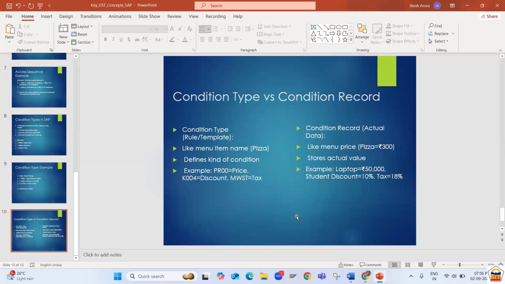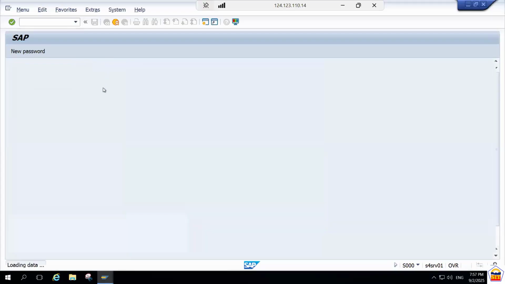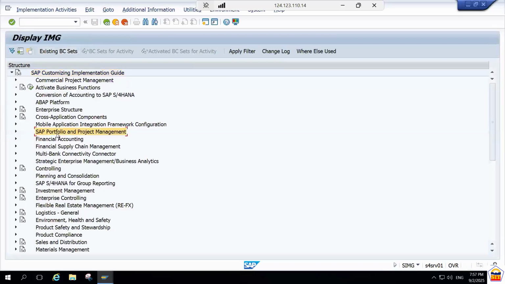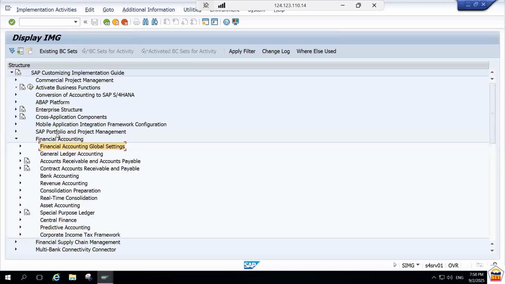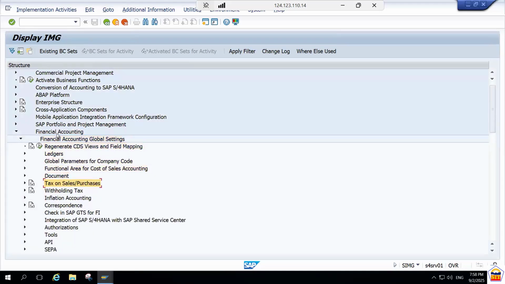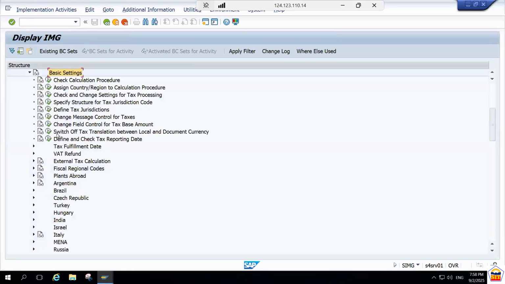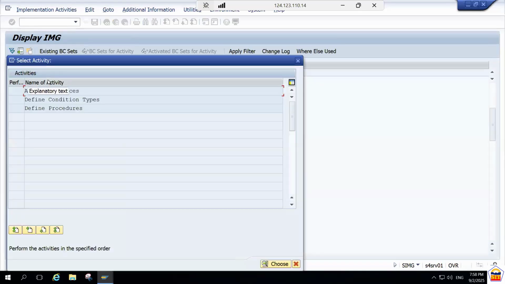Now we will go into the system and understand these objects at a detailed level. For this, we need to go to SPRO, IMG, and then Financial Accounting, Global Settings. Under Global Settings, we have the option Tax on Sales and Purchases, and then we go to Basic Settings. We go to the option called Check Calculation Procedure. Whenever we work on any tax procedure or tax calculation, it is maintained at a country level.